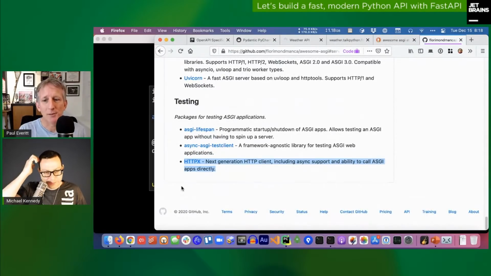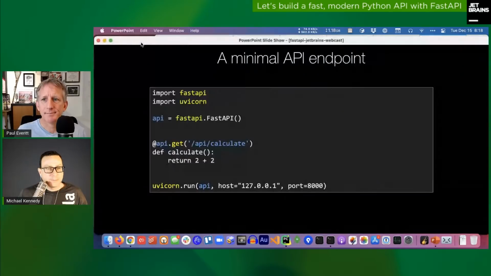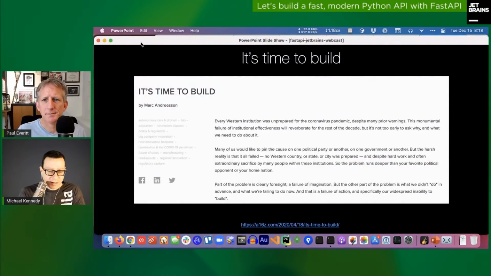Okay, onward, back to you. Okay, back to me. Perfect. I think it's time to build. I don't know if you guys saw this article, I think it was about a year ago by Marc Andreessen called It's Time to Build. Actually not quite a year ago, the beginning of the pandemic. What a neat article. Hopefully you guys are going to build something awesome with this knowledge afterwards.